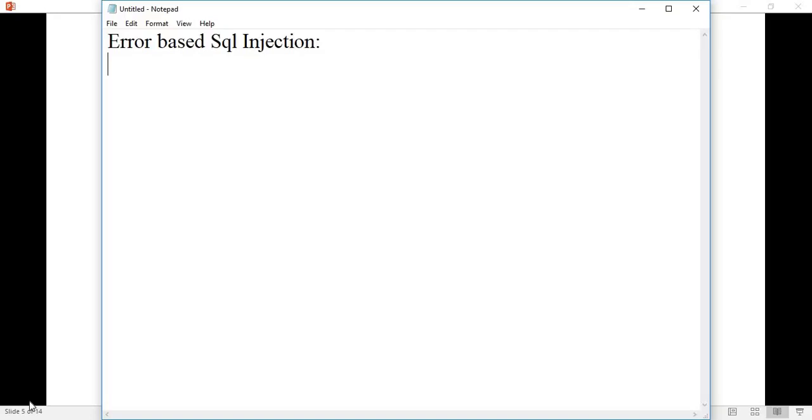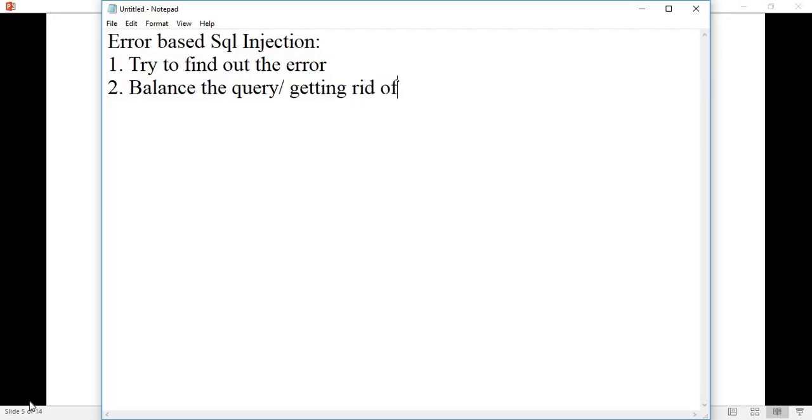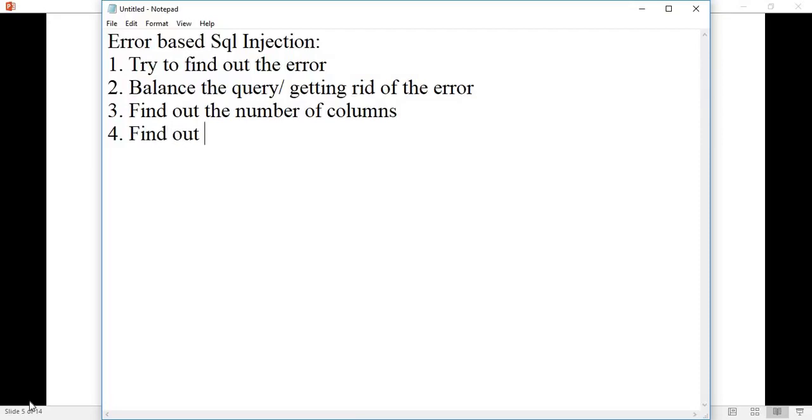So here we are going to follow a certain kind of approach. Let us see what that is. The first step is that we try to find the error. The next step is called balancing the query, which is getting rid of the error, because until and unless you have an error on the page, you cannot proceed further. The next step is to find the number of columns. After that, we need to find the vulnerable columns.